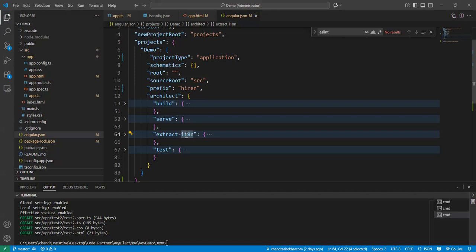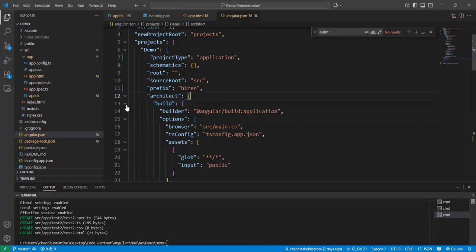And test is for testing purposes. So this is the parent level, and we will go one by one inside. First, go inside build.